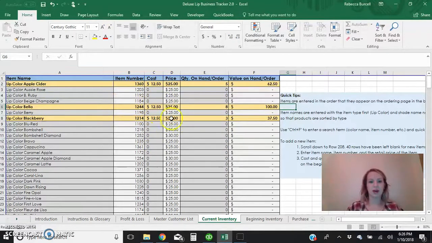It shows me that I got them all at $12.50, what quantities I have, and then the total value of that, so the cost times the quantity on hand. This will be super helpful if you're trying to search through and see what's going on in your inventory.